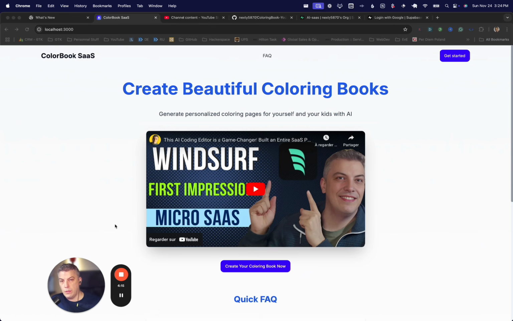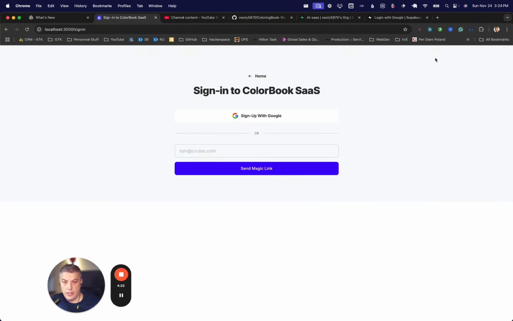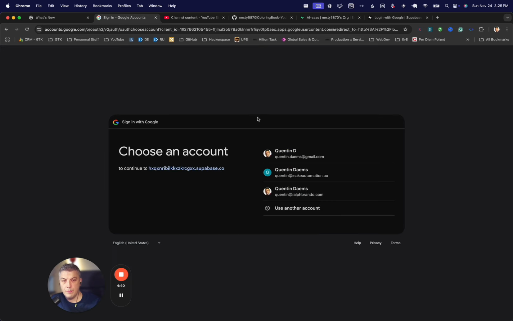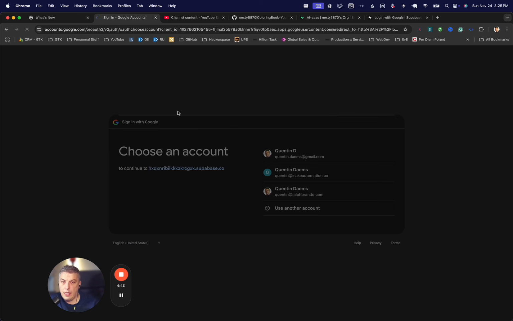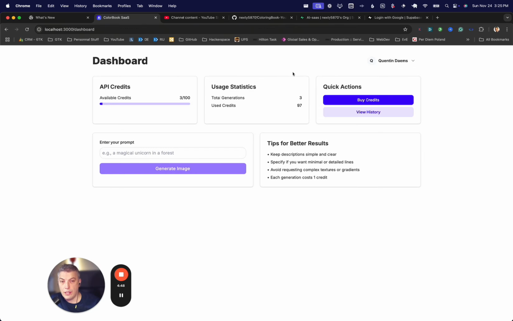Go back to the landing page, which is localhost 3000 in this case. If everything goes well, by clicking on Get Started, you should go to this page. You can sign up with Google, choose your account, and now you're redirected to the dashboard, saying that you are now connected. You should already have 10 credits by default as well.